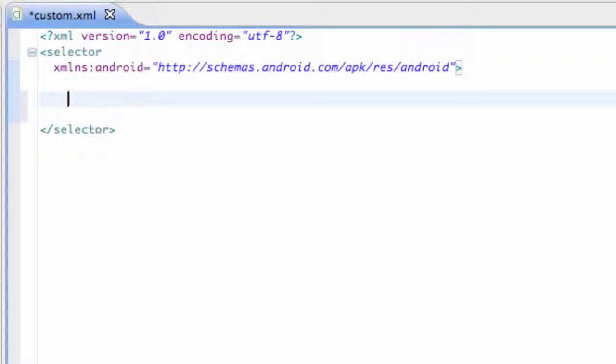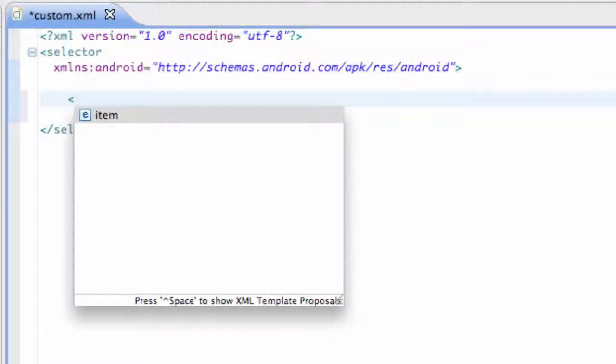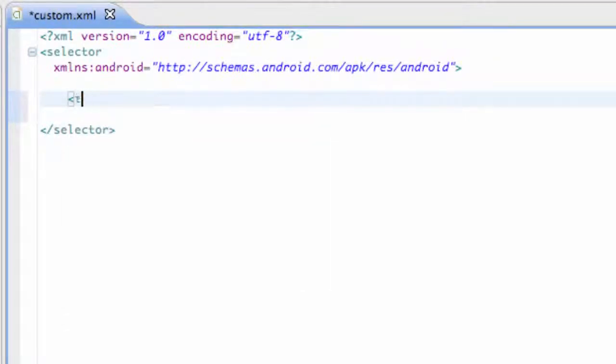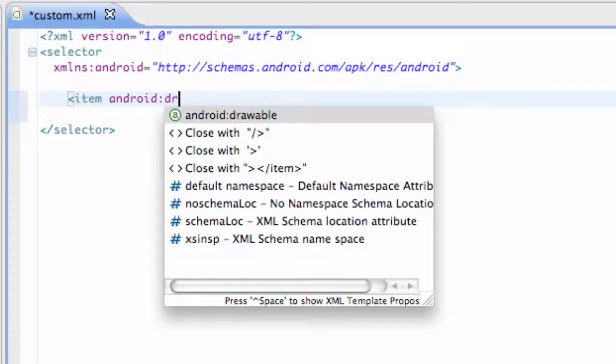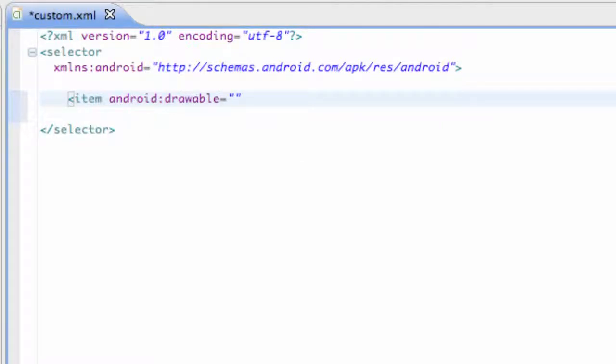So now what we need to do is add our three items, or three pictures within here, which are called items. We need one that's going to be just our regular picture, so we're going to say android:drawable equals @drawable/ whatever you guys label it as. I label mine as plus, and there we go, we're done with our first item.